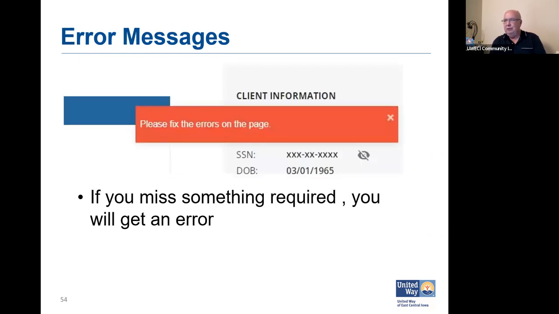If you go through this and you miss something that's required, you'll get an error and you have to go back and find the little red checks. The bummer on this is that the screen is tall, so it'll tell you there's an error, but you've got to scroll up and down the screen to find it because it's not always obvious. It doesn't take you there. It just says, hey, you've got an error somewhere. That's annoying.